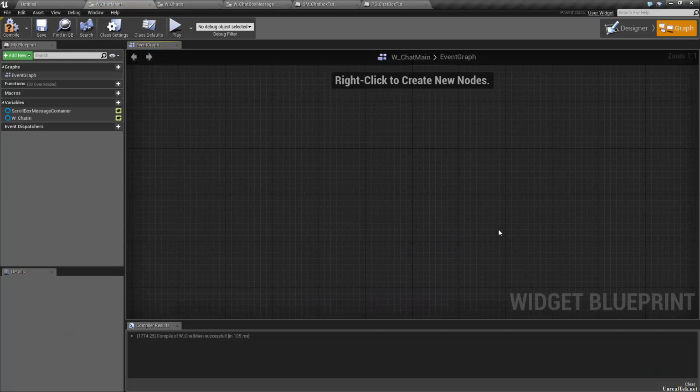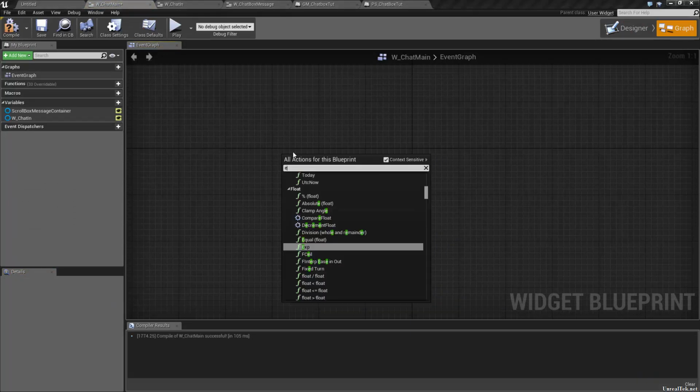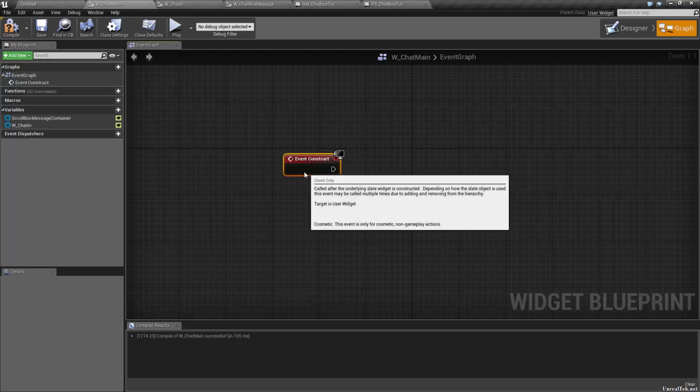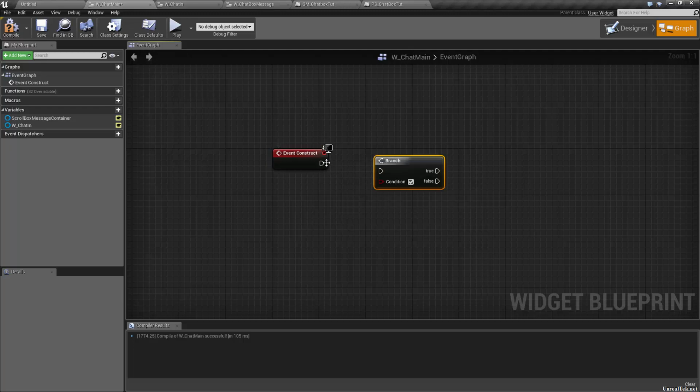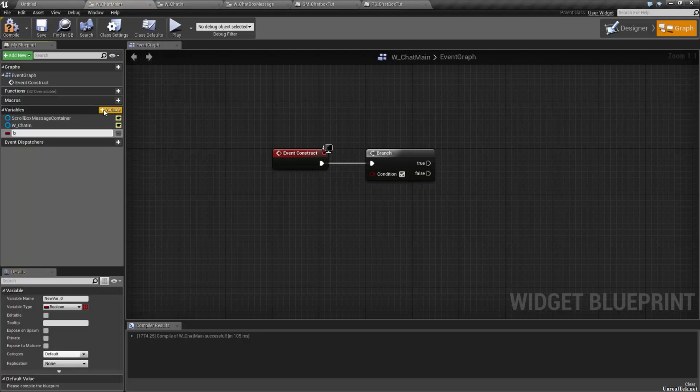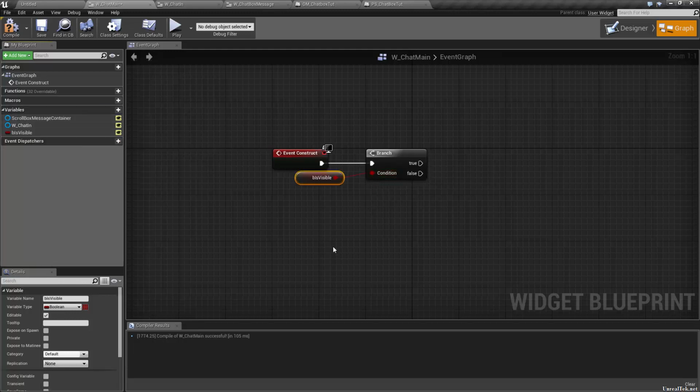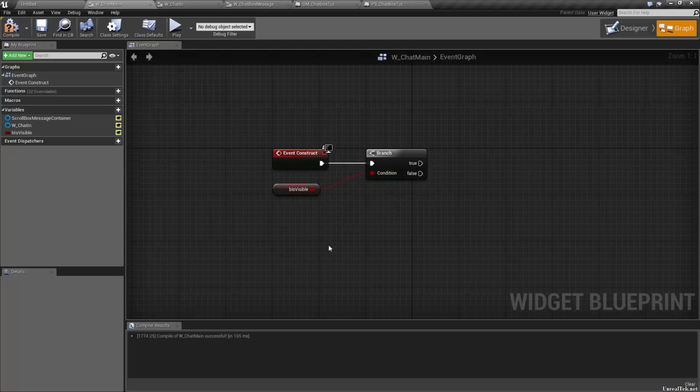Let's start on the event graph, event construct. So when this is first created, let's create a branch. So we want to be able to turn it on and off at will from other blueprints. So let's create a variable called b is visible and make that editable, like I said, so that we can set it as a kind of configuration. And its default value will be fine as false.